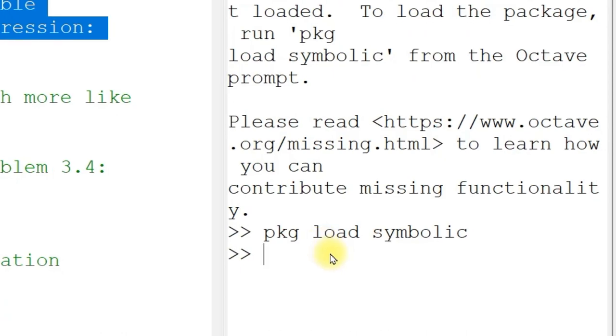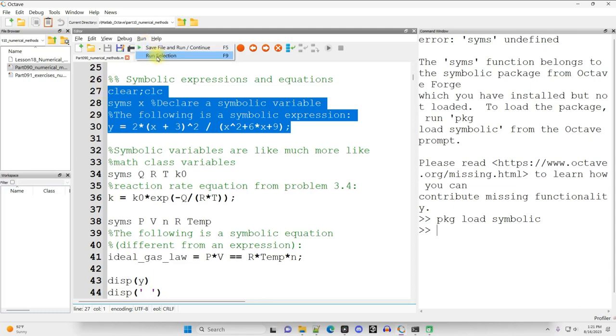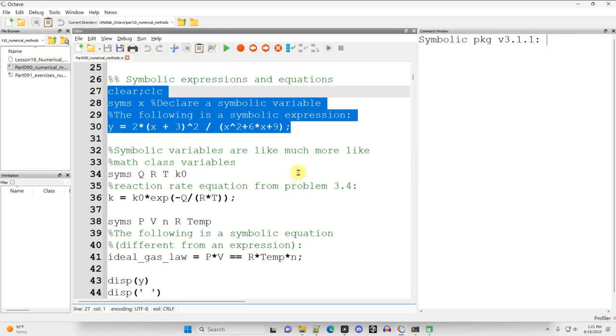PKG is just short for package. And I hit enter, and there's no feedback that it gives me. That's good. When it's successful, there's no feedback. If there's a problem, there'll be an error or a warning. And then the code works, and then I'm able to run this Symbolics code, which I'll demonstrate in more detail in MATLAB momentarily.